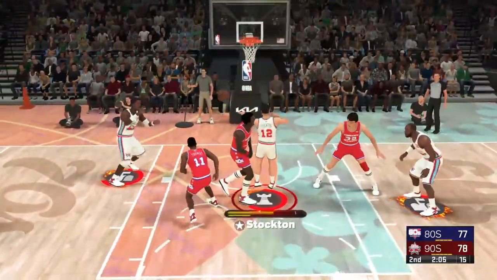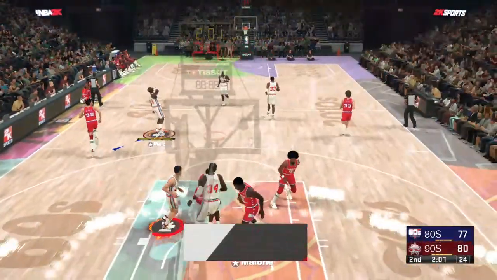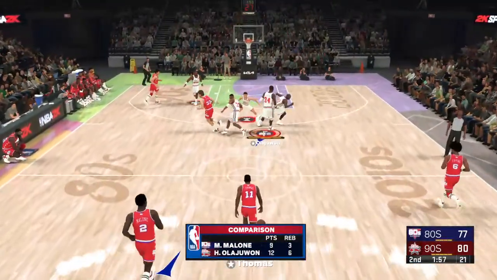Now here's Stockton. 12 points for him. And the basket by Olajuwon. And turning down what would have been a tough shot for himself into an easy one for his teammates.